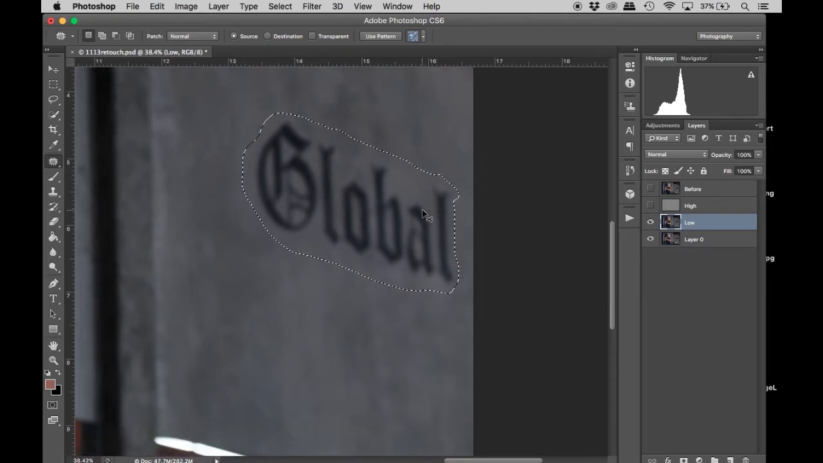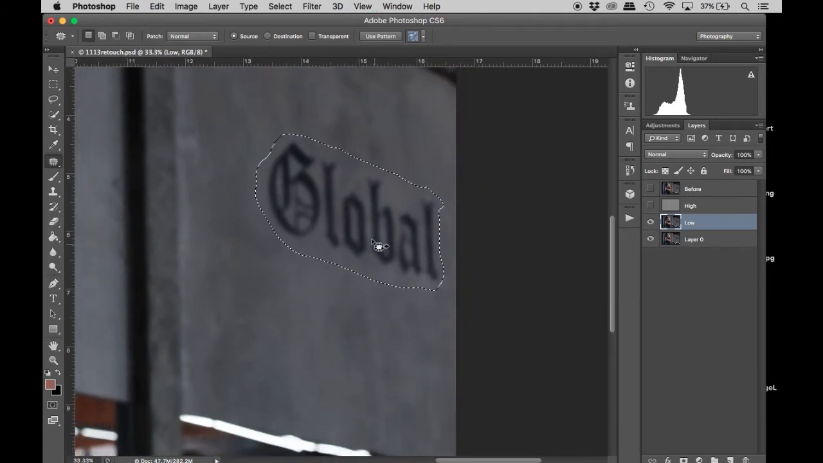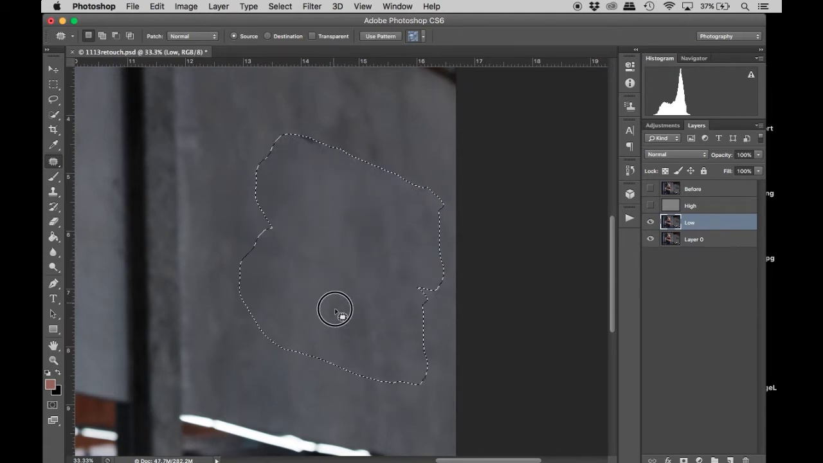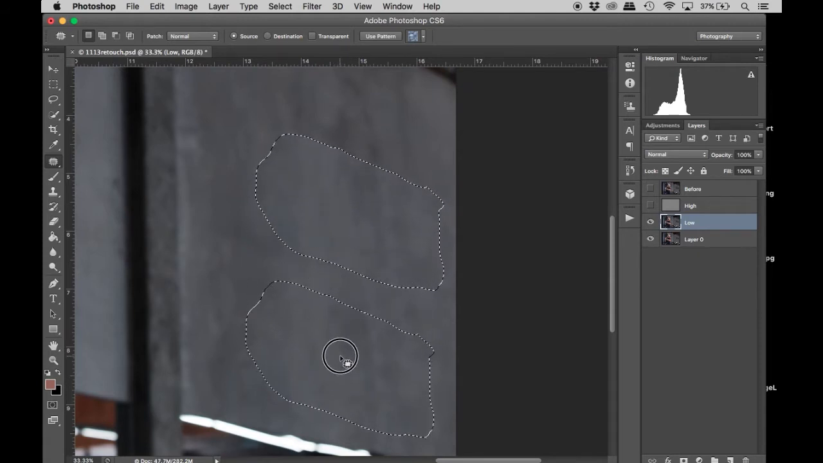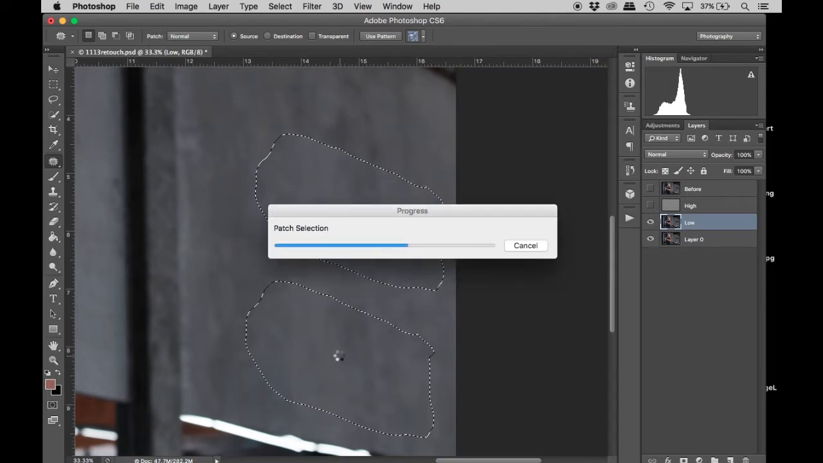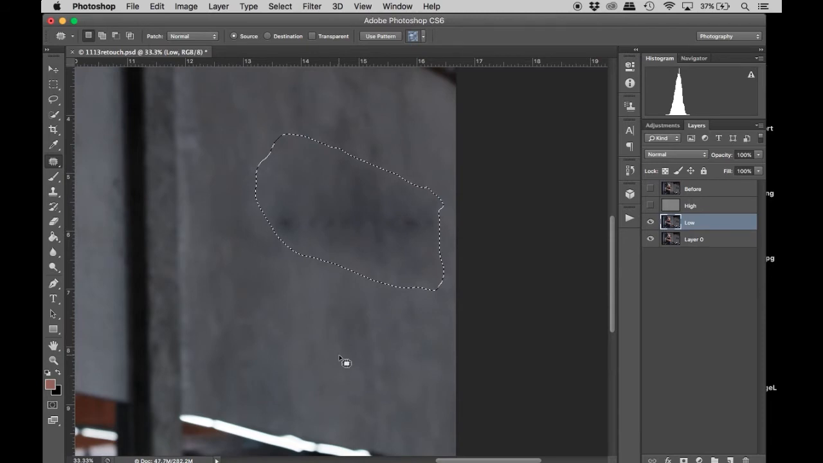So what I'm going to do is, because we have all this space at the bottom, I have the patch selected, so I'm going to click it, and then I'm just going to drag it down right beneath it. And you'll see the patch selection progress, and it basically will try to clone the same texture. So you can go into it just a little bit more.